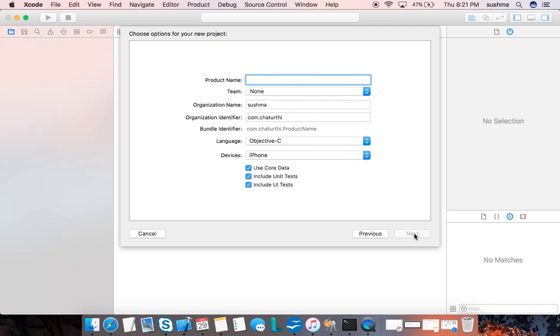This information is required when I submit my app to the App Store. So I have to give my product name, say My Favorite Product, and team. Team can be left as None for now. Organization name, I can tell my organization. It can be anything. Organization identifier has to begin with com.organization. This is because this is the standard followed by Apple. It has to be in the DNS format.